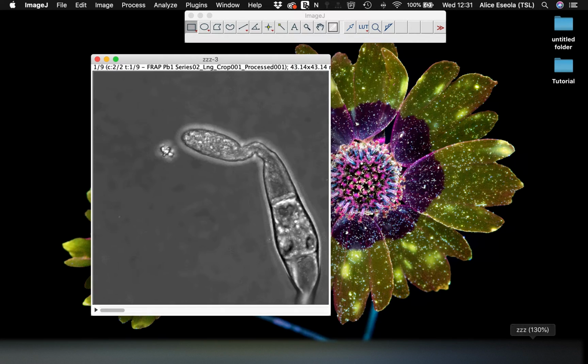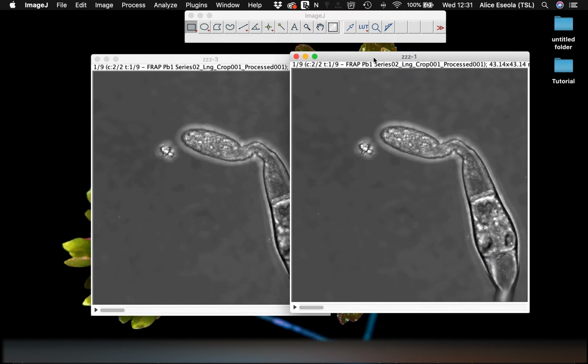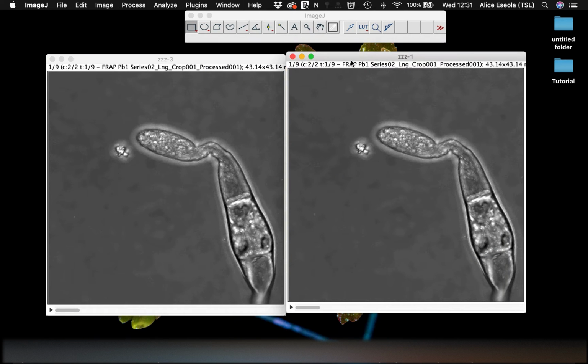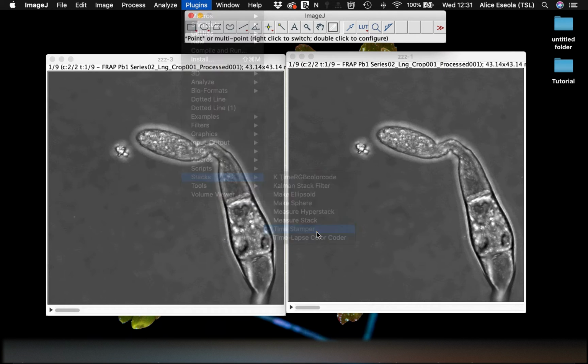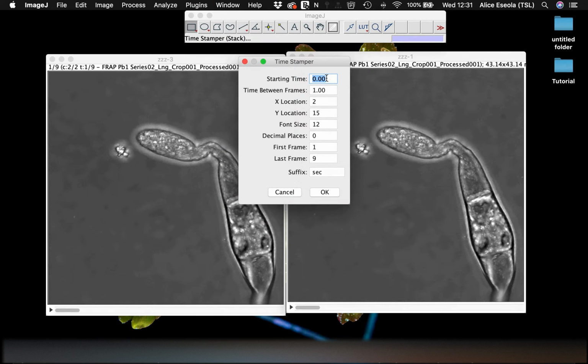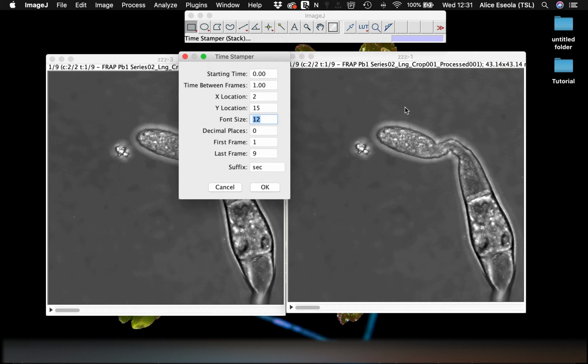There are two ways to hard stamp to your time-lapse images. It's very easy to do. You can either go through plugin, stacks, time stamper. This will open this window that asks for the starting time and the time between frame. You can also decide on the size of your font. That's the font of the time that will be displayed on your time-lapse images. And you can decide if the time is in second or in minutes.